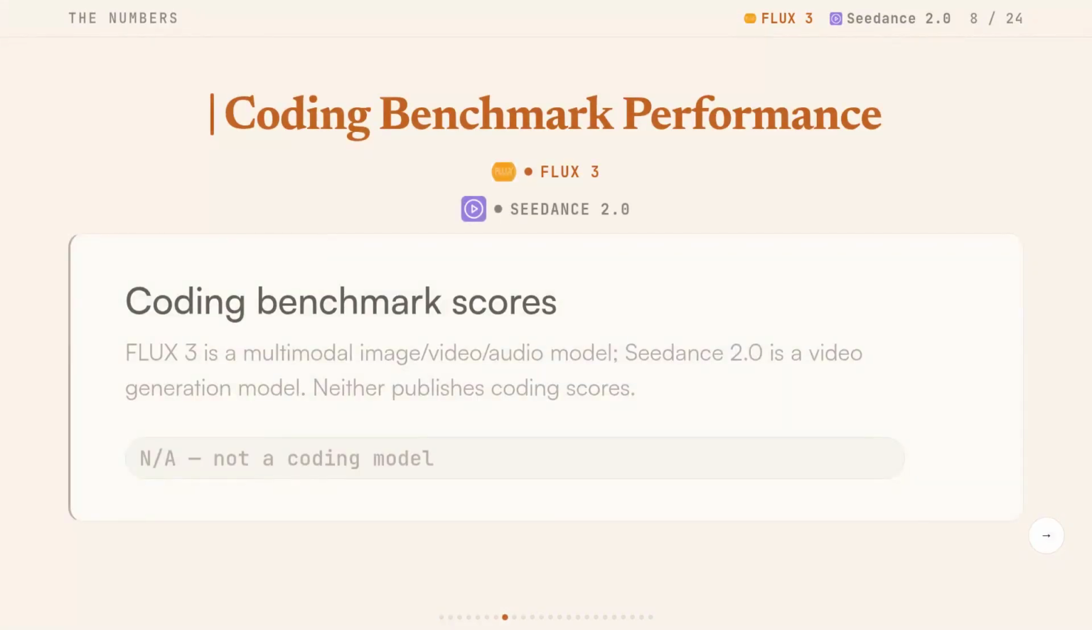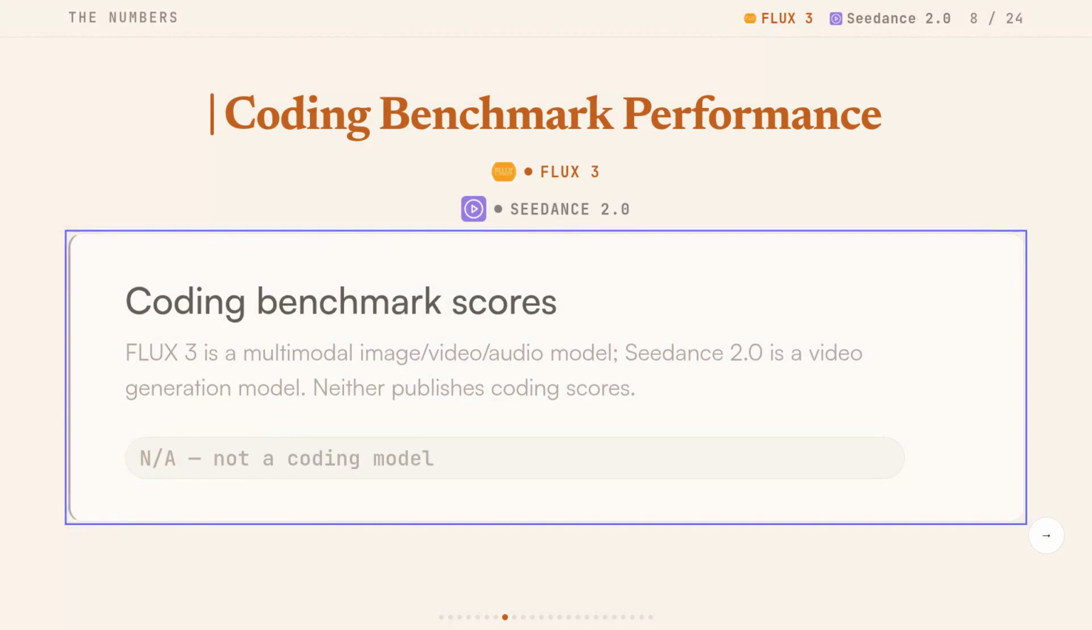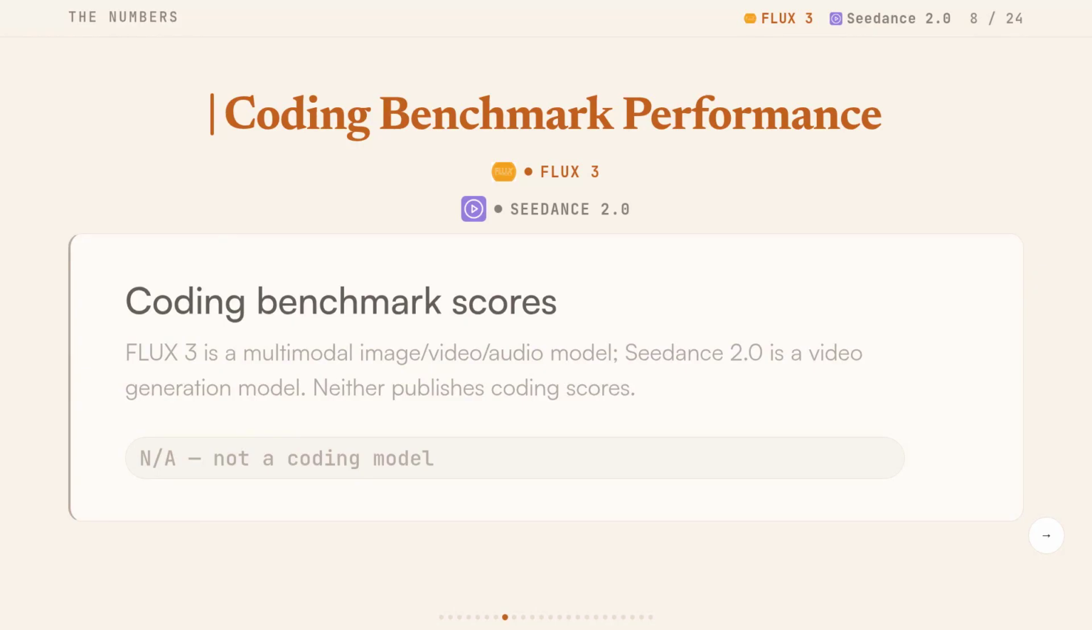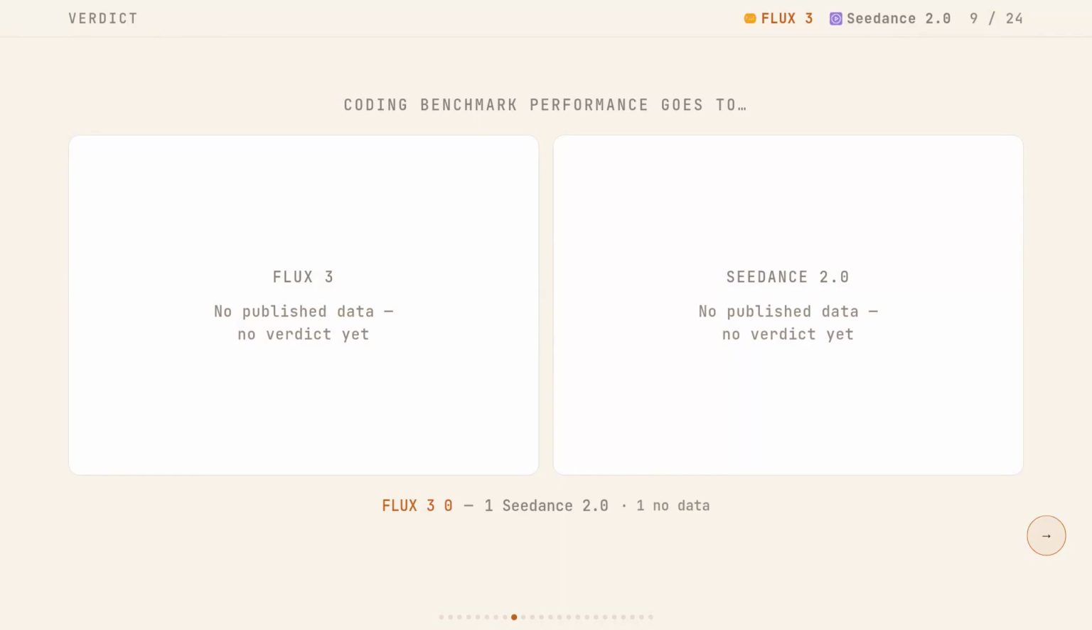I pulled both model cards and the answer is the same for both. Neither FLUX 3 nor Seedance 2.0 is a coding model, because FLUX 3 is a multimodal image, video, and audio generator, and Seedance 2.0 is a video generation model. So there are no coding benchmark scores for either one. Wrong dimension entirely. No score changes here. Score stays Seedance 2.0 at 1, FLUX 3 at 0, with this one set aside, because both models are video generators and coding benchmarks just don't apply to either of them.